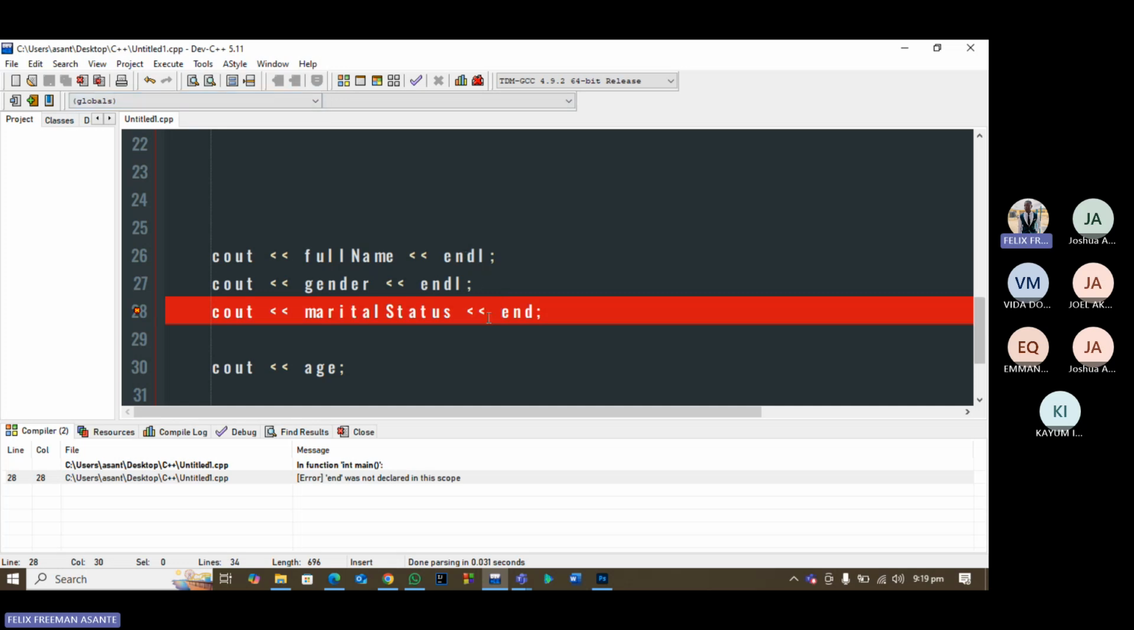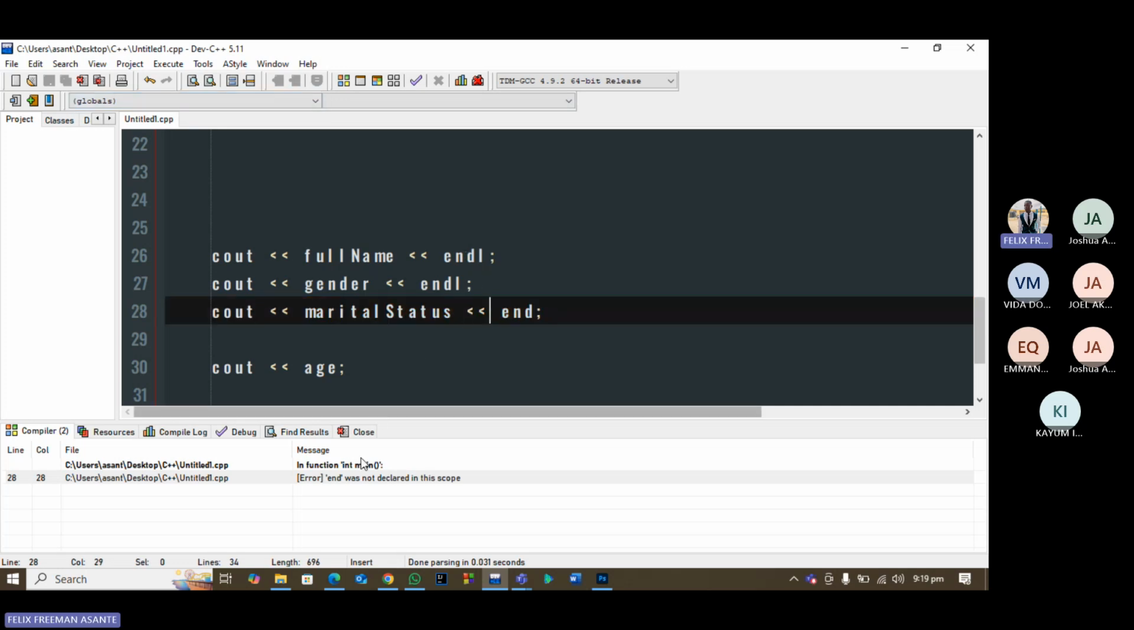Oh, what didn't I type right here? It said that the function endl was not declared. Oh, sorry, endl. People help me to identify the mistakes.